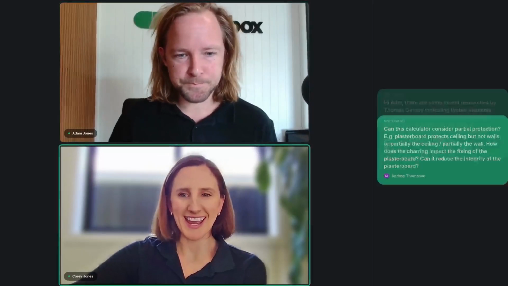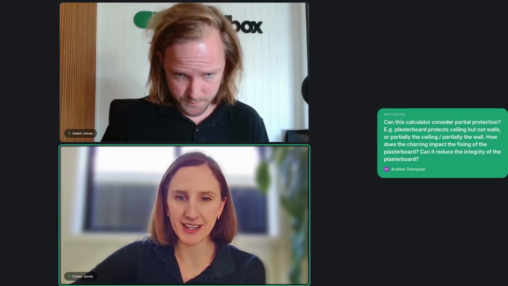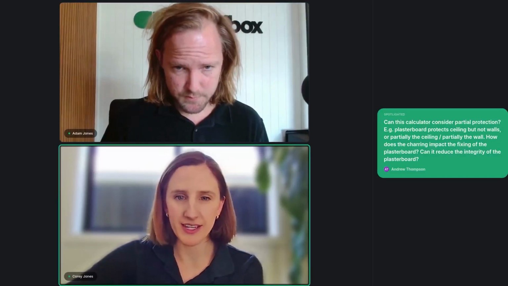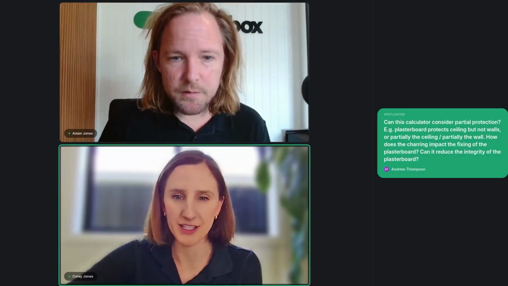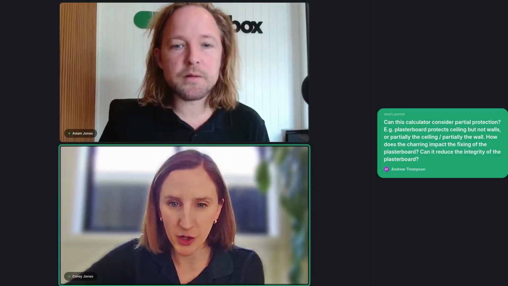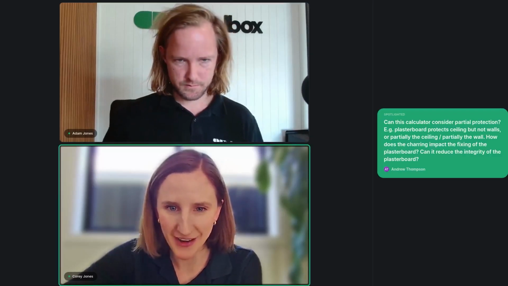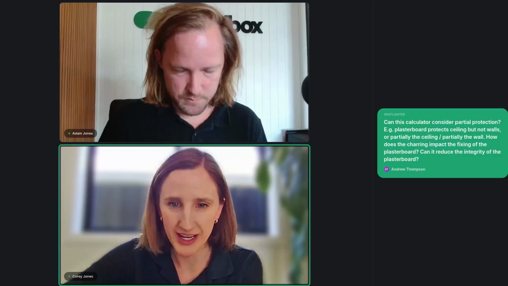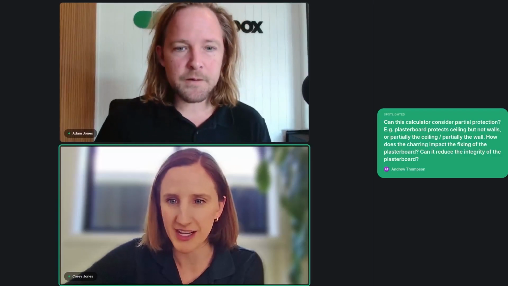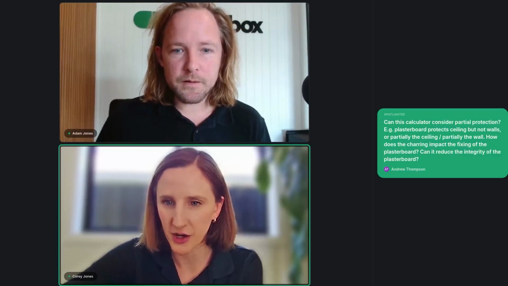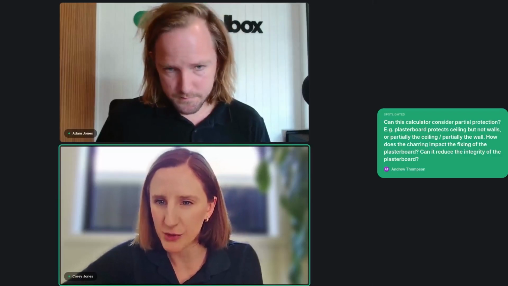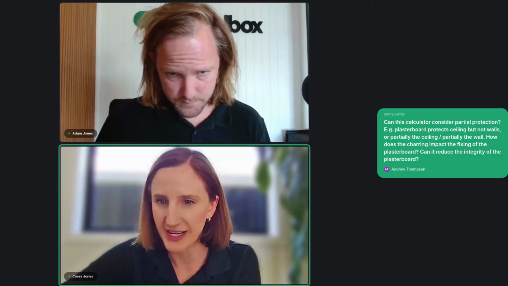Awesome. And we have one from Andrew here. Can this calculator consider partial protection? Example, plasterboard protects the ceiling but not the walls, or partial ceiling, partial wall. How does the charring impact the fixing of plasterboard? Can it reduce the integrity of the plasterboard? And he's clarified here, just a comment to clarify further, I'm talking about the interface section between timber and plasterboard.